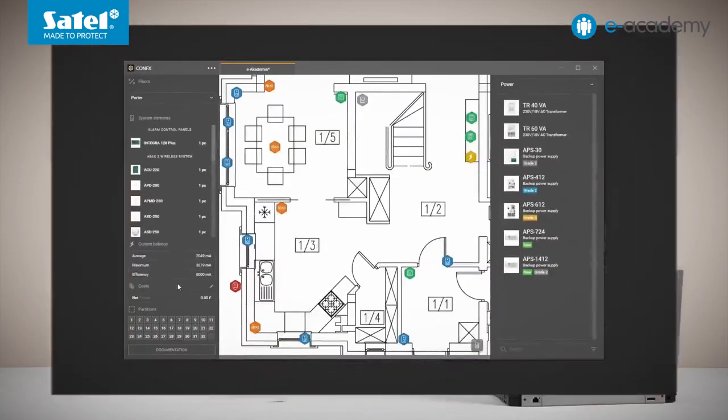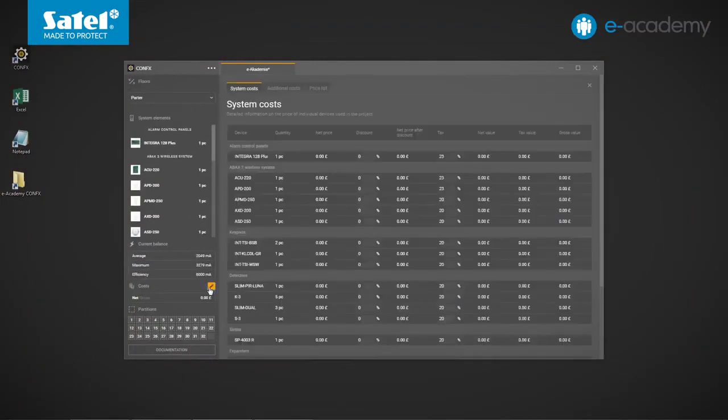Okay, now let's proceed to the second subject of today's episode, the costs. We will discuss what the cost estimate of the created system looks like and what we can do with it. To do so, click on the pencil symbol in the Costs section. A table containing all the system elements that have been used in the project is displayed.